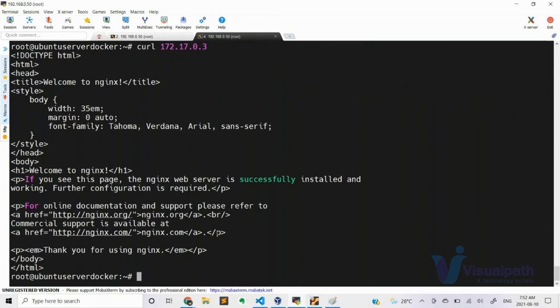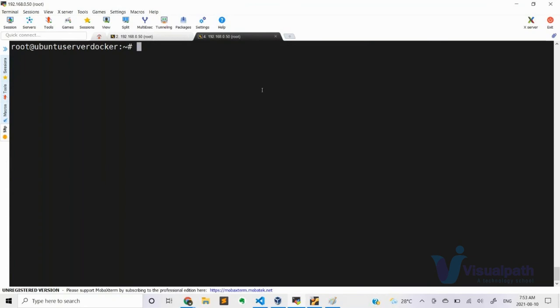If you try to check your status, it's running, no issues at all. You can see I was still able to fetch the data. Okay, so manually you have to do it like this if you want to create a container and install Nginx. This is one thing you have to remember, keep it aside. Just try to recall it whenever I ask.